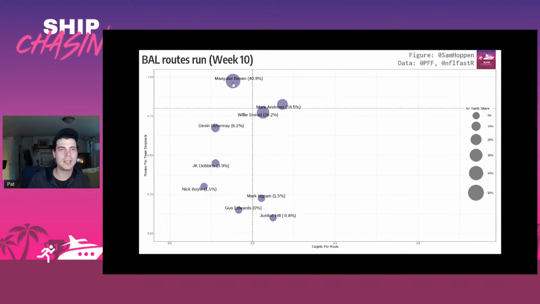Nick Boyle suffered a season-ending injury. And then Mark Andrews, I think partly as a result, ran a route on 83% of the dropbacks.